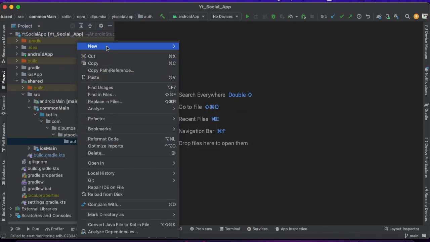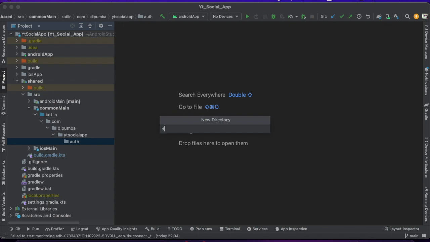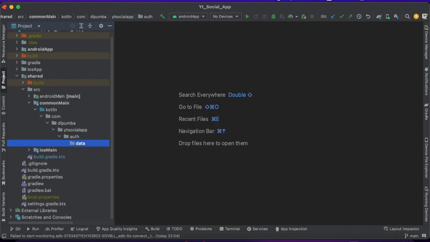Now inside this package, I'm going to create a new directory that I will call data. Great. Now, especially for the authentication feature, there is no such thing like local authentication, and for that reason I'm not going to divide this data directory into two more directories like local and remote, as we will do with other features, but I will put all the classes and files related to data manipulation directly inside this data directory.